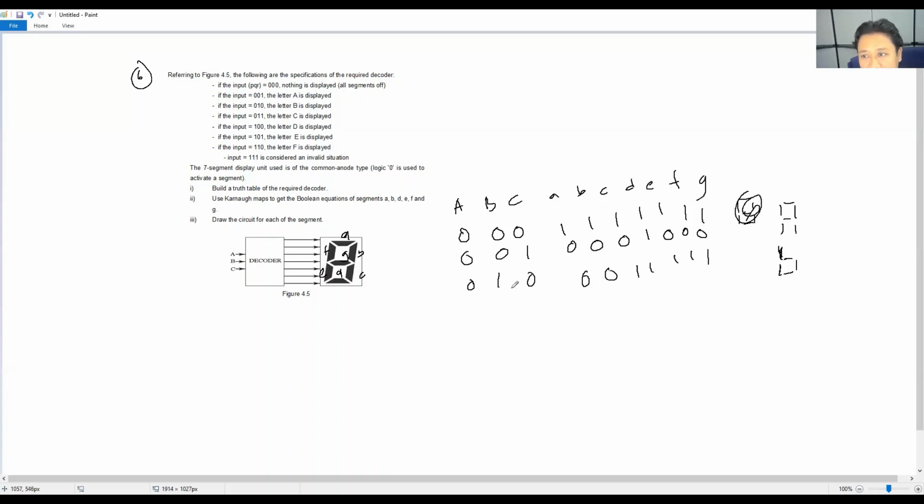The next sequence is 0, 1, 1, which displays C, like this. That means A is on, B is 0, C is 0, D is on, E is on, F is on, G is 0. So that is for C, and this one for B, this one for A. Here the LED is not on, so it will be 0 display.